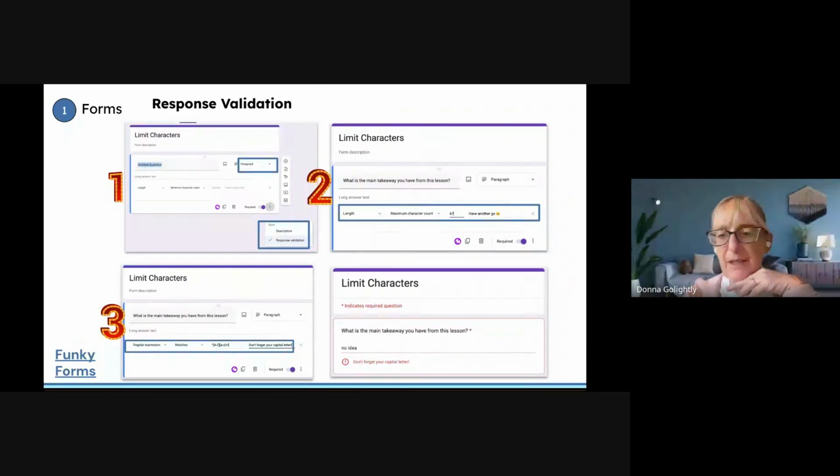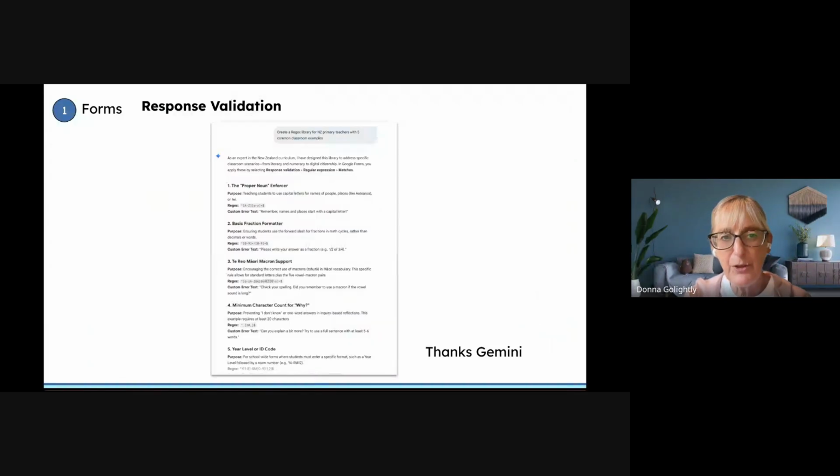So what I did was I went into Gemini, and I've copied for you the code, the format, whatever you call it, and the job that it does that you could use in your response validation. So there was the basic way of being able to use, students use a / for fractions, so they could put a fraction as their answer. There was a way where they had to use a proper noun that had to have a capital letter. So just some really cool ideas of using response validation to tailor what you want your students or your teachers to give you back for your response.